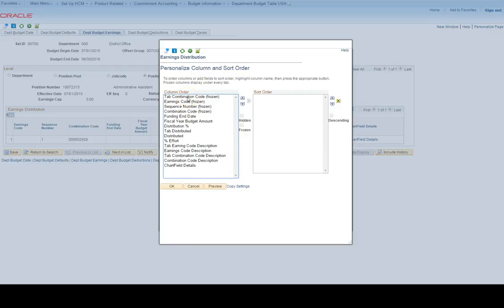Tab combination code is frozen, and that's already frozen by default, so we don't have to do anything there. Earnings code is frozen, also by default. No change needs to be made. Sequence number, frozen. That's fine.